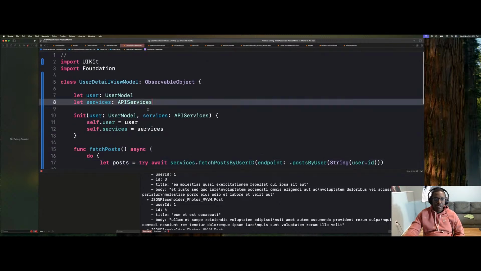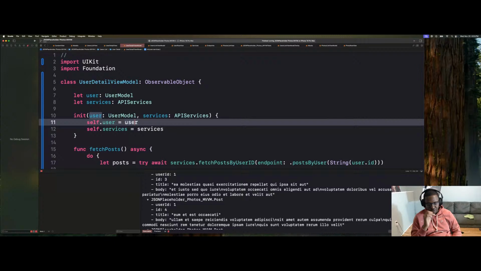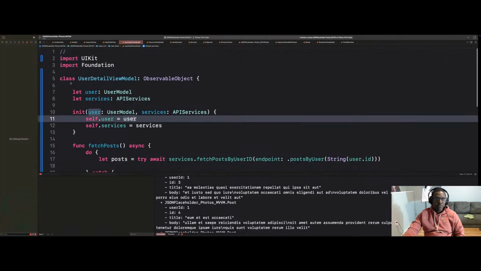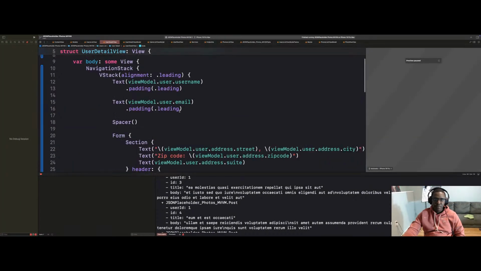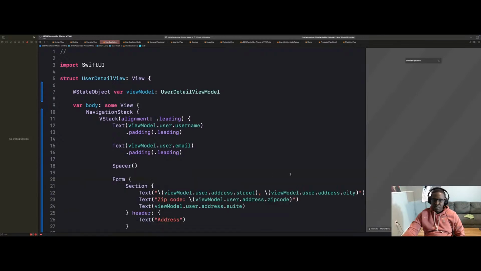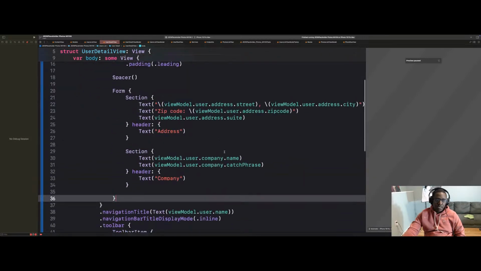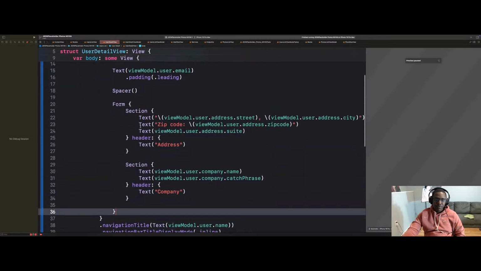Okay. And now what we want to do is actually show these posts inside our user detail view. So to do that, let's maximize again. And we're going to jump over to our user detail view. And let's minimize that.